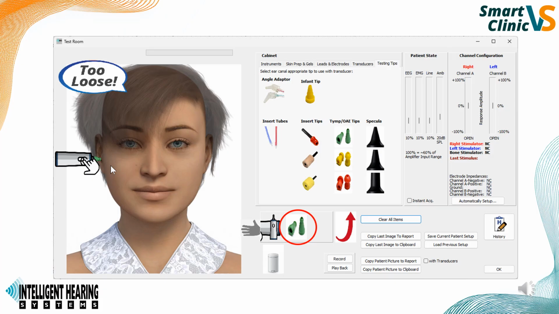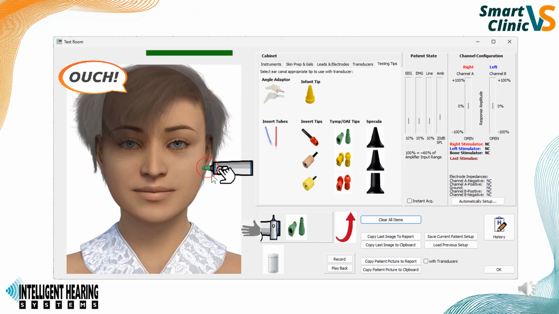When conducting the test, if you've chosen a tip that is too small, your patient will indicate that it is too loose, meaning you need to go and choose a larger size tip. When conducting the test, if your patient says ouch, that indicates that you've not got the ear tip into the canal correctly. Reposition and try testing again.